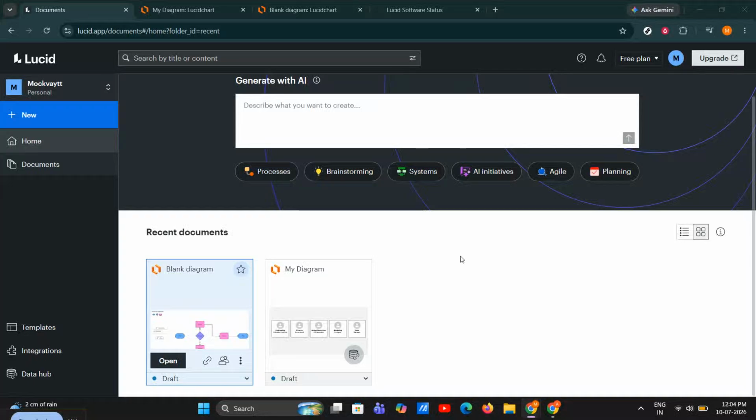If your Lucidchart document says it failed to load, don't worry. In this video, I'll walk you through a simple step-by-step fix, starting with the fastest checks first and then moving into deeper solutions if needed. This is perfect if one specific diagram won't open, the page keeps spinning, or Lucidchart just refuses to load your file.